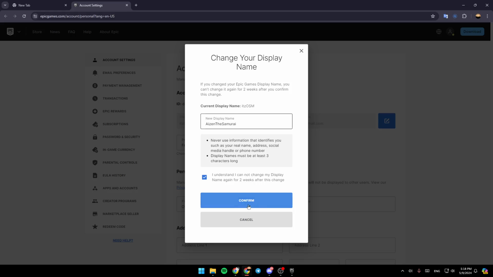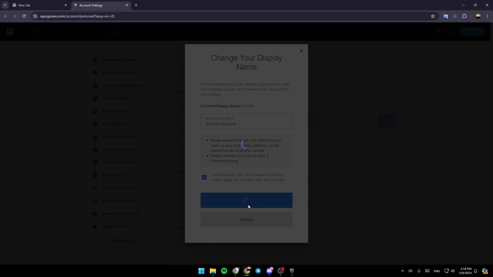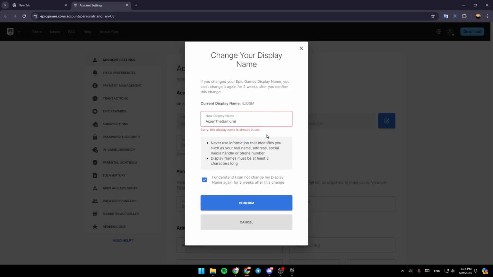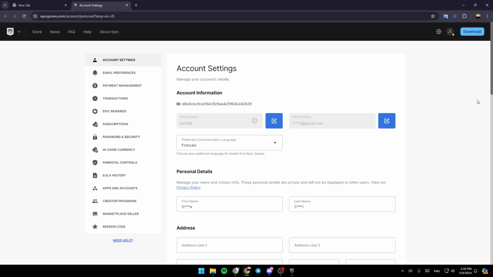So right now I'm gonna click on confirm, and right now as you can see guys, it's loading. So basically guys, once you change your name, as you can see guys, you can't change it for 2 weeks. If you change your Epic Games display name, you can change it again for 2 weeks after you confirm this change.